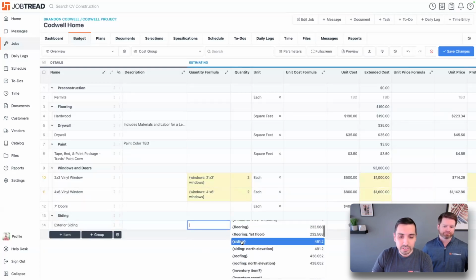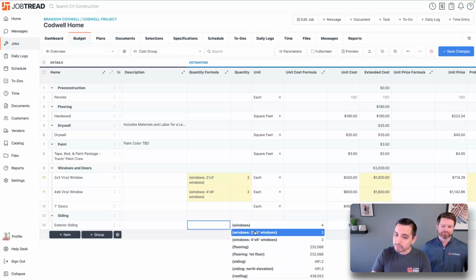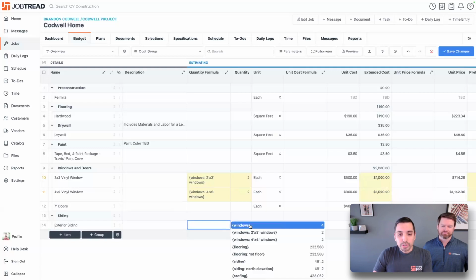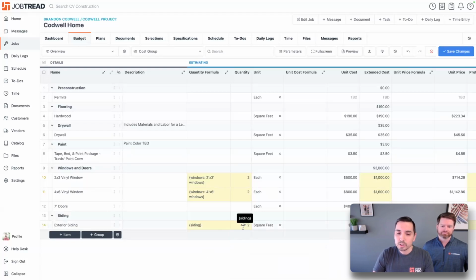I can come in here and, hey, notice the multiple levels. This is what I was talking about at the beginning. You can reference the individual measurements, or you can reference the total of those measurements. So in the case of the siding, yeah, I could reference just the north or just the south, but I'm really more interested in referencing all of the siding on here. So I can just select siding, and there goes my measurement.